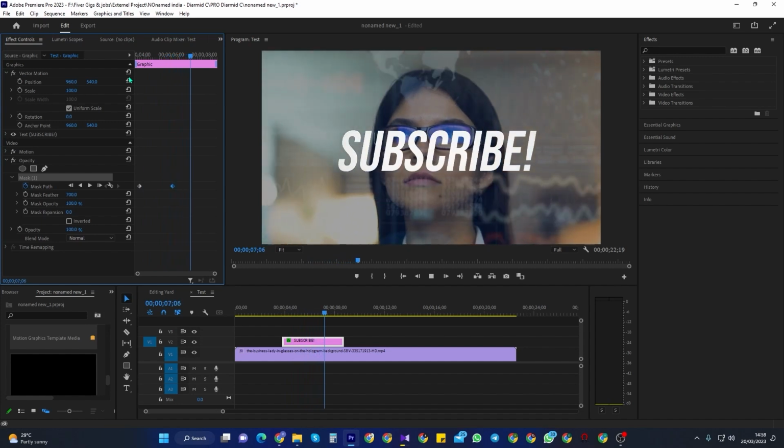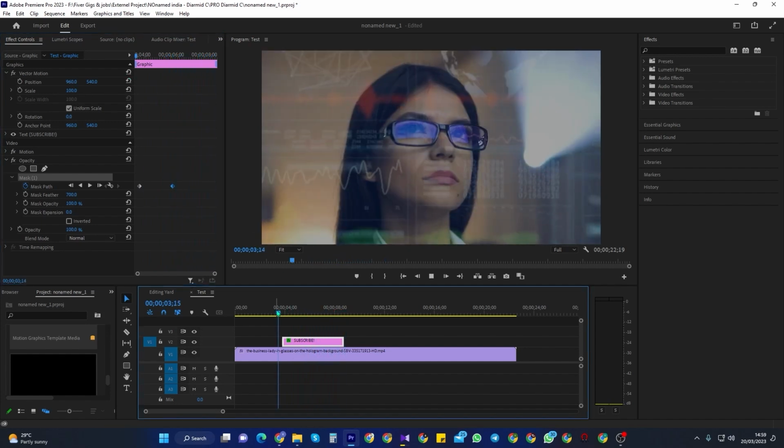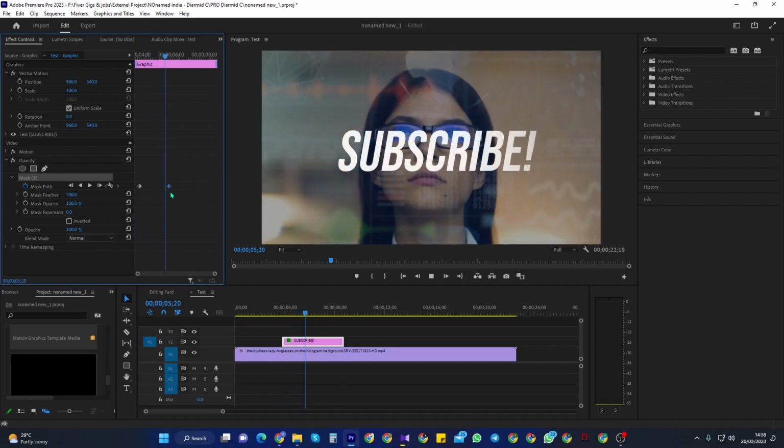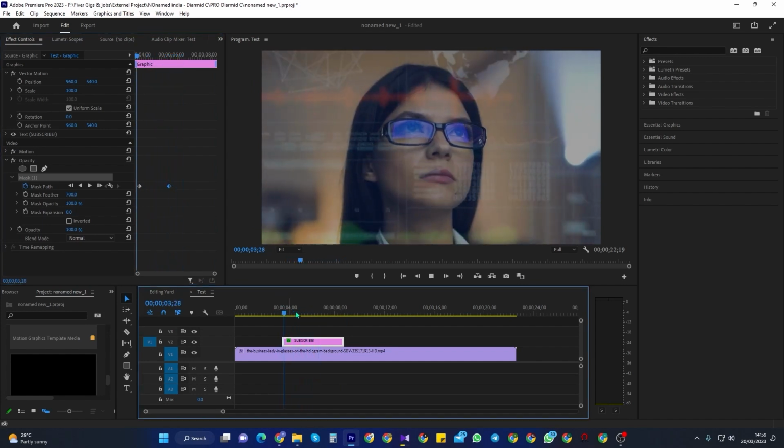It's a bit slow though, so to speed it up, we could just drag our second keyframe closer to the first one. Alright, that's all I have left to show.